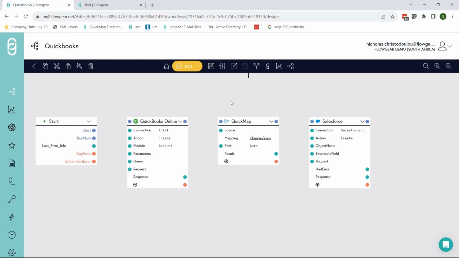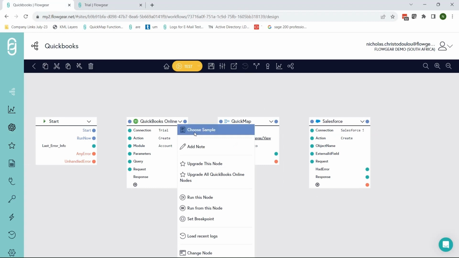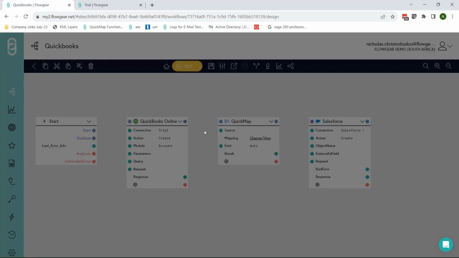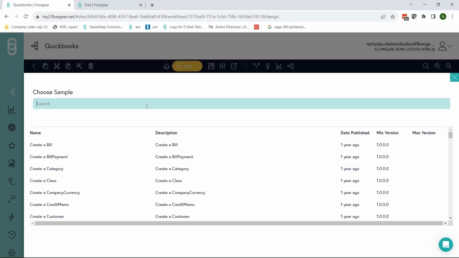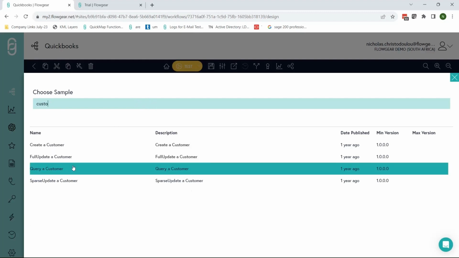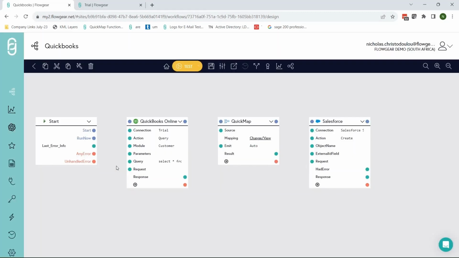The next step is to now prime the nodes for the particular actions that we want them to perform. Now, in the case of QuickBooks, we would like to go and query some customer information. So what we're going to do is click on the little icon over there and say choose sample. That's going to bring up a list of potential actions that we can perform against that site or that product. In this case, we are going to search for something called customer. And so we can go ahead and look for query a customer.